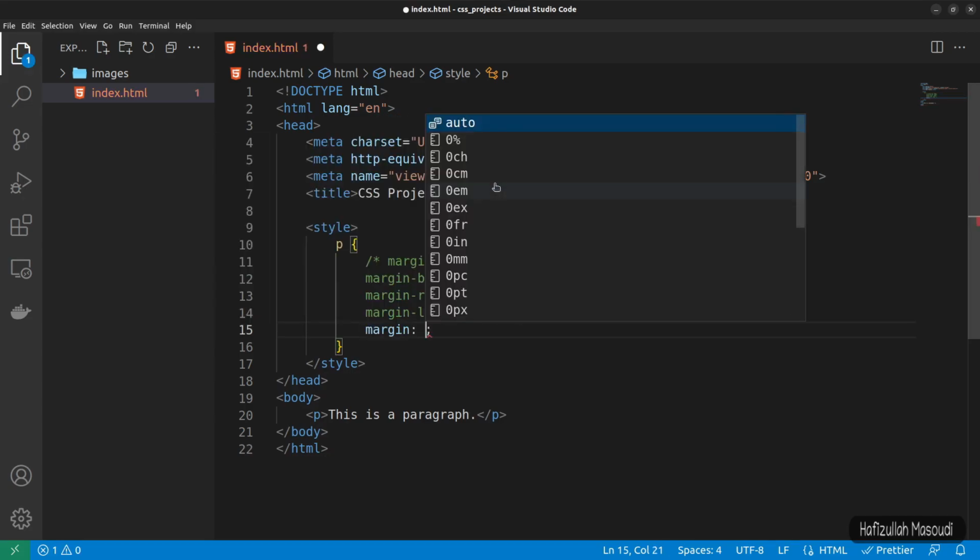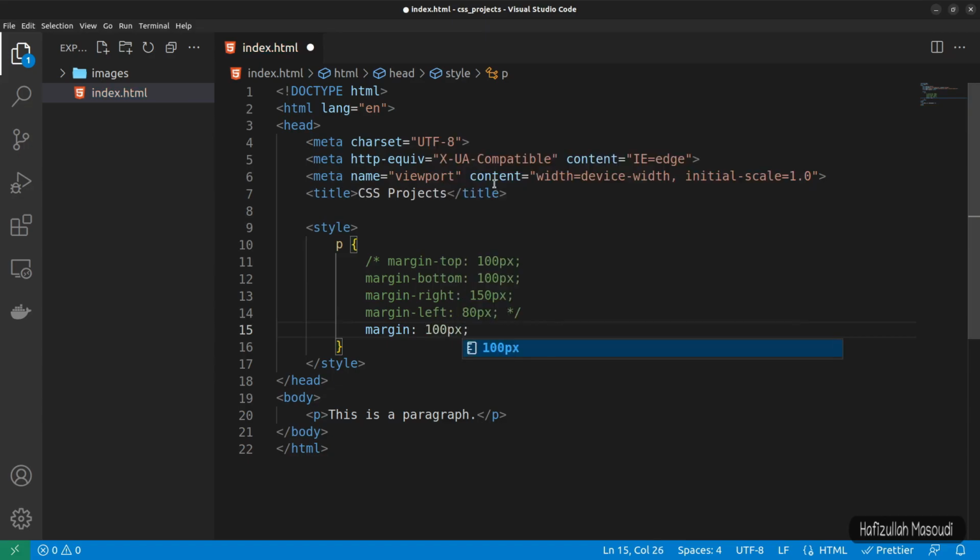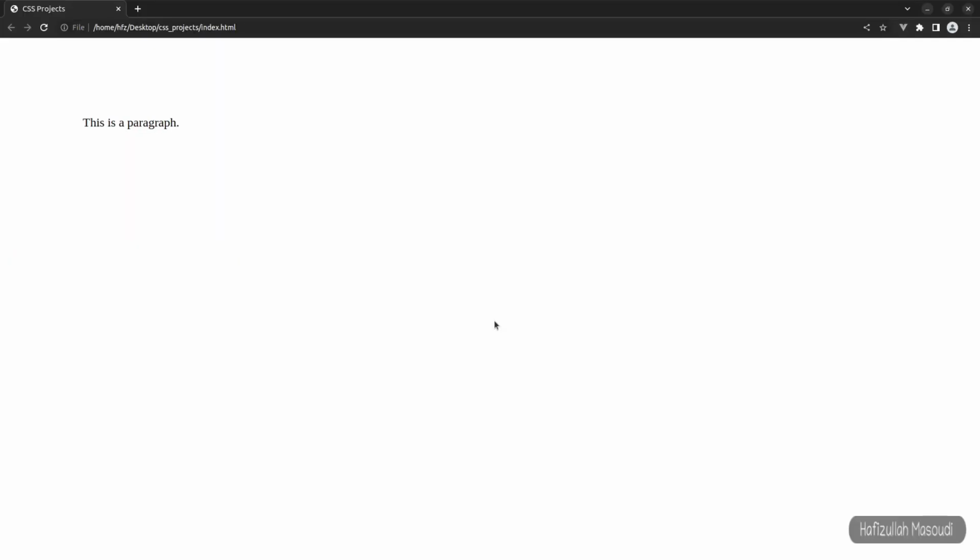So we can say margin, and then if we declare this one for example 100px, all the 4 sides will get the same margin. So if I go to the browser now and refresh, the top, left, bottom and right, all the sides will get the same margin.